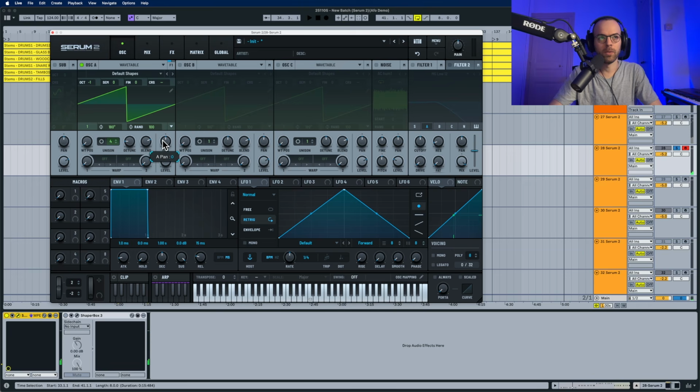Now we're also going to go and put the pan a bit to the left. Why are we doing this? We're going to hear the sound a bit more on the left now.